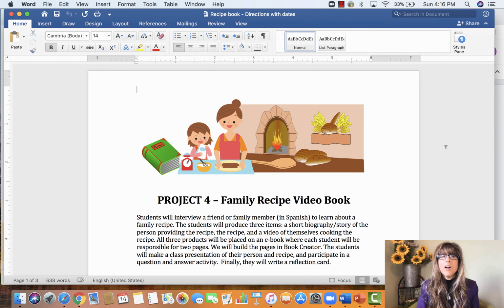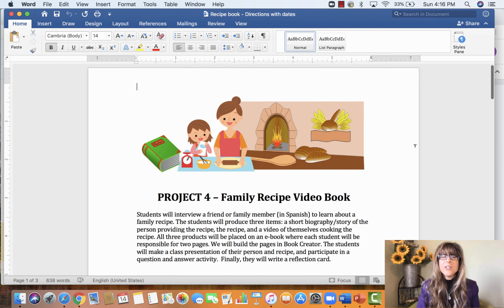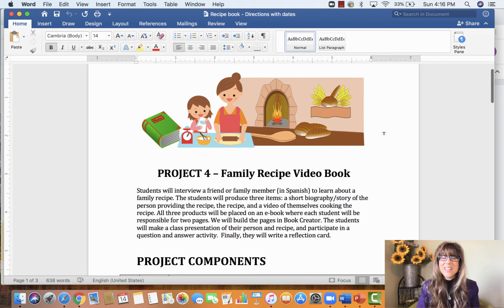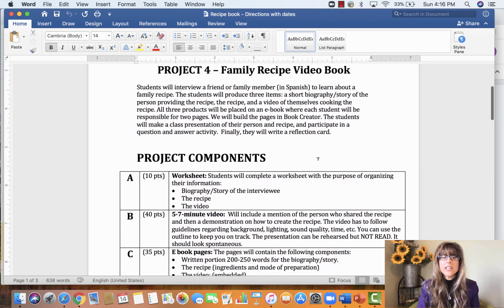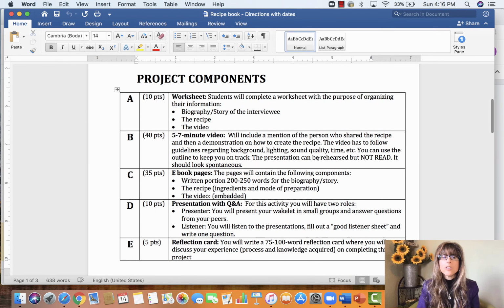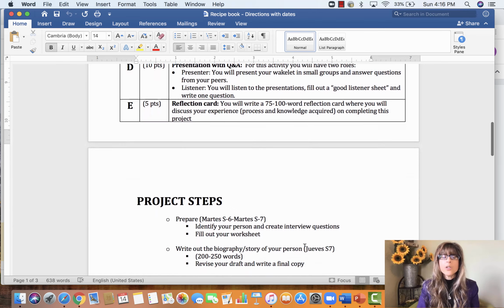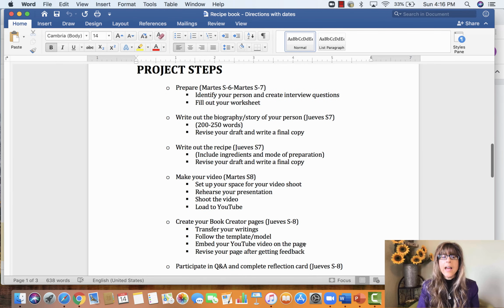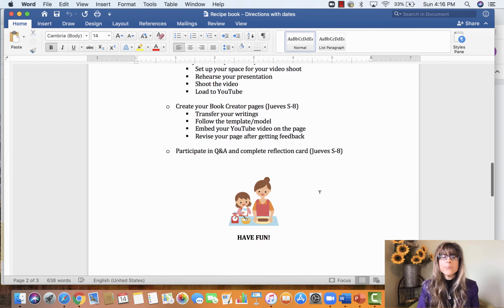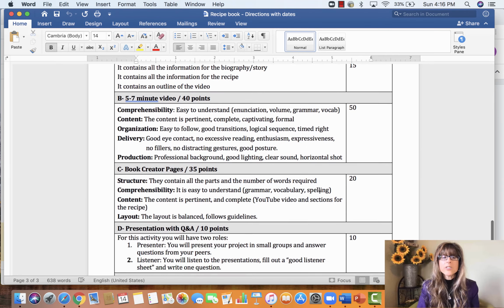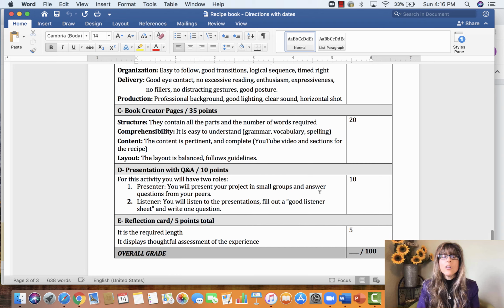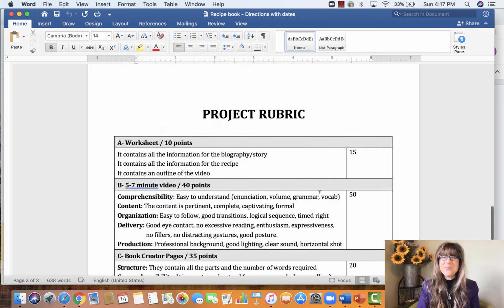Here's an example of directions for a project. You can see I like to use pictures. I think it makes people happy. I have a general introduction to the project, and then you can see all the project components. So these are all the things they will need to be doing. I also give them the project steps and due dates so they know one by one what they need to be doing. And finally, I also give them a rubric so they know exactly how they can get an A.